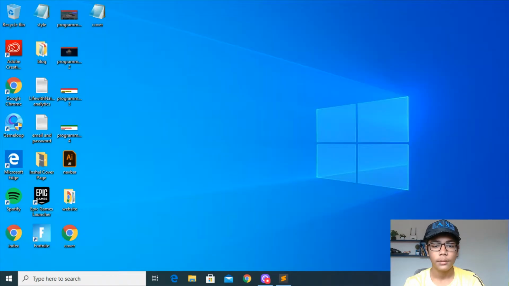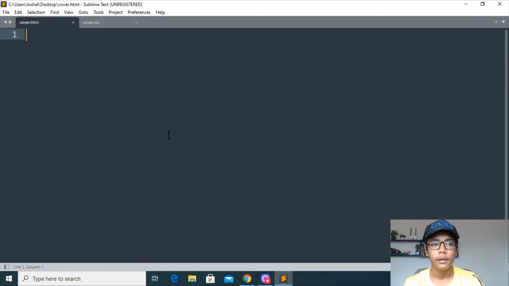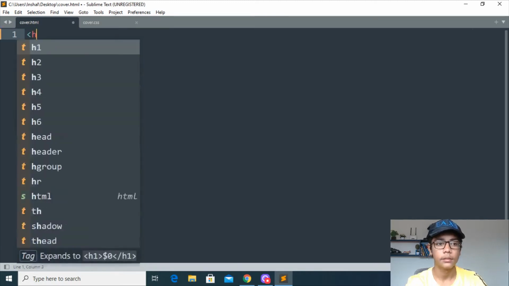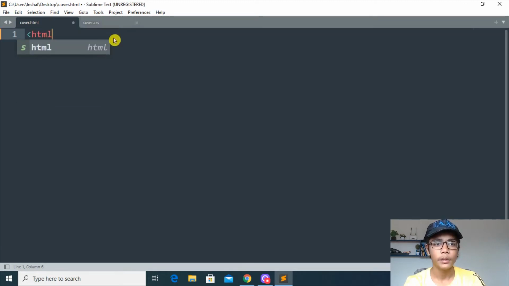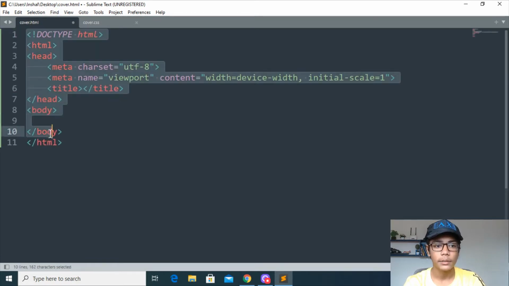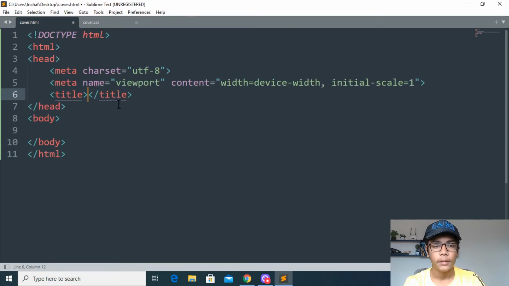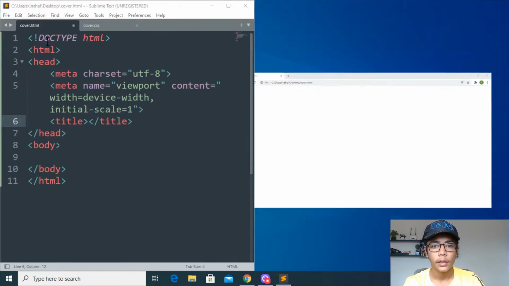First of all I will open this cover.html file. You can see it is empty because we have not written any code yet. So now I will write HTML and press tab, and you can see all the HTML boilerplate code comes in. Then when you have done that, you have to give your title here, and I will simply do that.